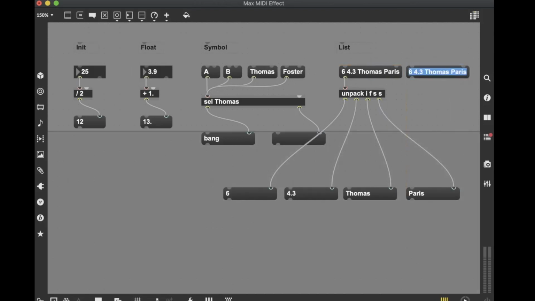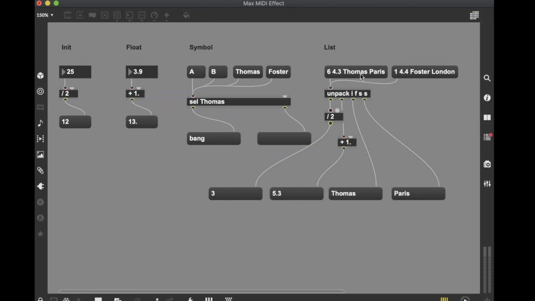Let's create another example. We first need an int, then we need a float, and then we need something else, like these two symbols here. And now I can click on Thomas and Foster, and we have the different results separated. And why do we have to separate it? Maybe, for example, we want to do something with it, like this, or like that. And now you see the 6 is divided by 2, so it's 3.